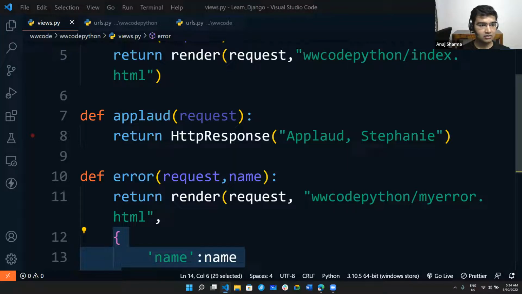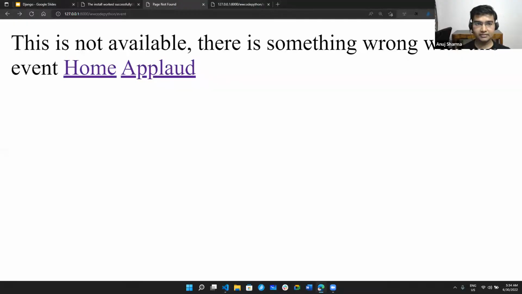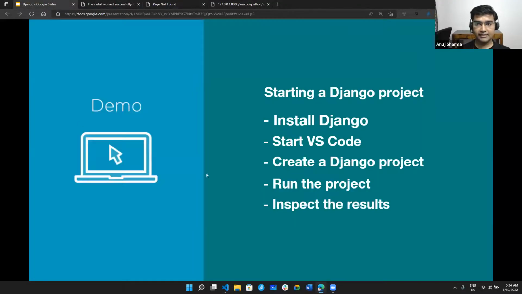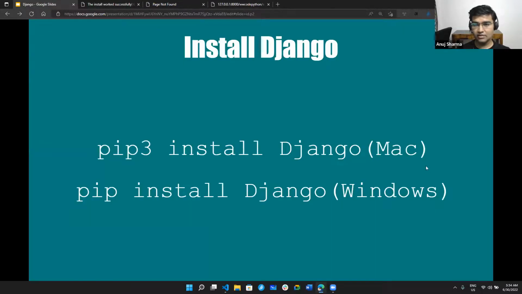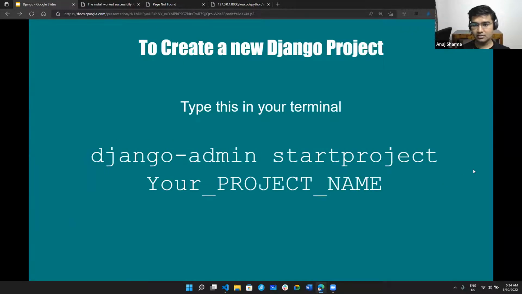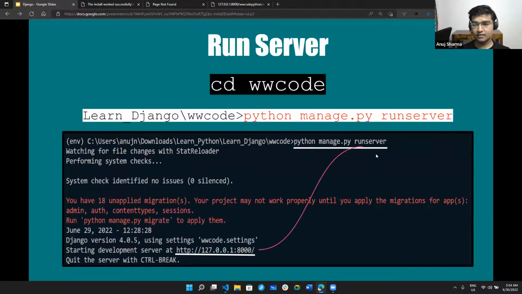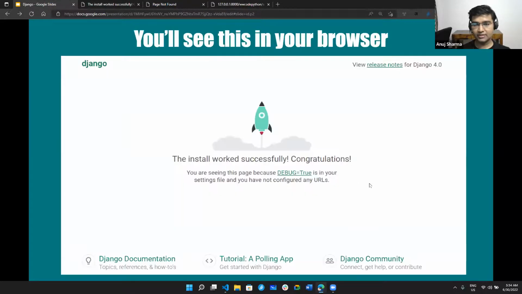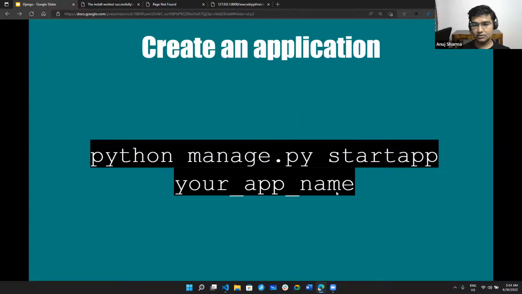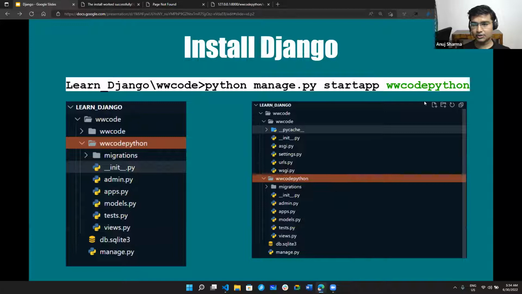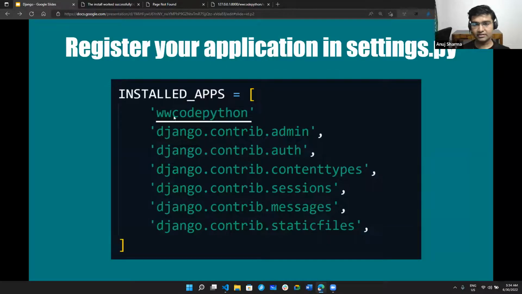All right, so let me check my slides. So I have my slide here. We have installed Django, and we also ran this, and you also know how to use this, and then you will get these files, and then manage.py runserver, and you will get this. And then we created an application, Women Who Code Python. The first thing you should do is to register the application there.